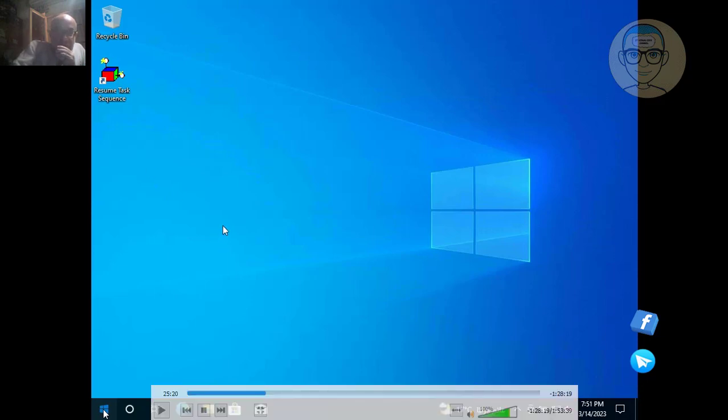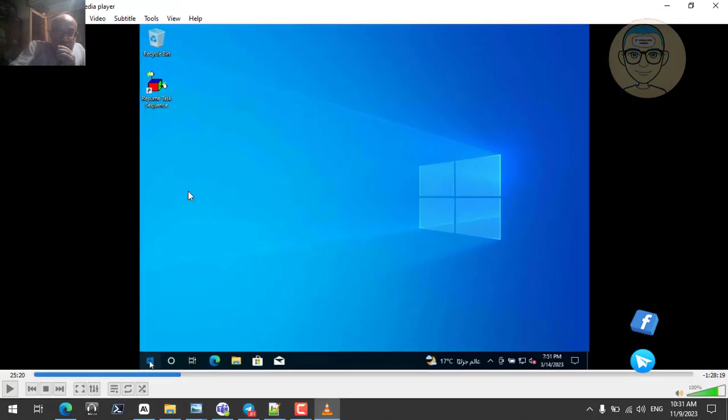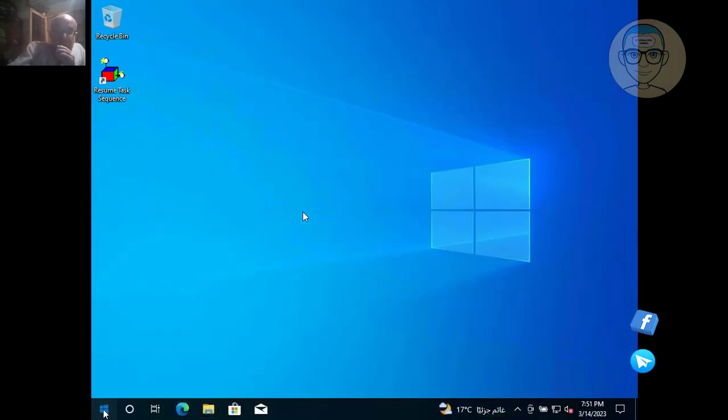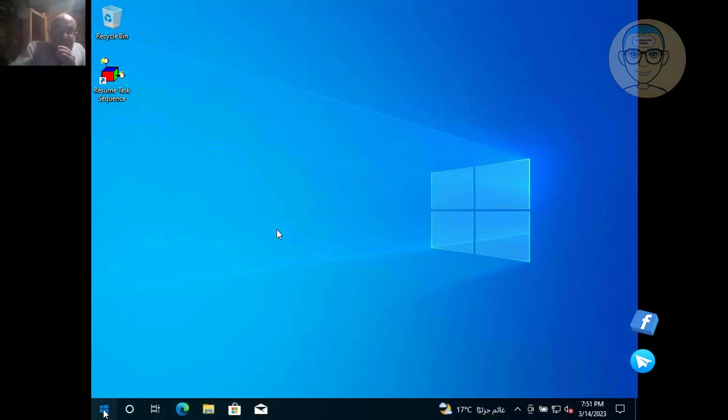For example, we can see this is the Windows Store, the icon at the taskbar. The applications in the Windows Store should be up to date. What are the Windows Store applications? For example, let me show you all. If you have the alarm clock application, or the Paint 3D application, all of these are applications that are related to the Windows Store. So we need to update these applications.